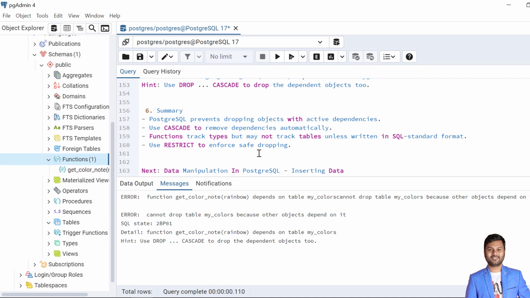PostgreSQL prevents dropping of objects with active dependencies, and we need to use the cascade option to remove the dependency automatically when we drop the objects. Functions track types but may not track tables unless written in SQL standard format, and we need to use restrict to enforce safe dropping. But by default, PostgreSQL implements the restrict mode before dropping the objects. So this was all about dependency tracking in PostgreSQL.